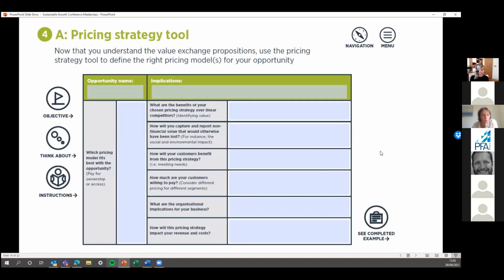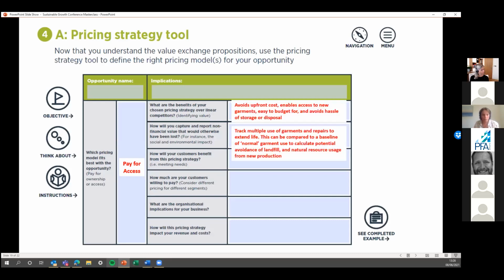And if we were going to follow with the example, the first question is, is this something about paying for access, or is this something about paying for ownership? So for us, it's about paying for access. And so then after you've decided what is the best model, then you go through each of these questions. And I think what's interesting about these questions is that these might not be things that you know right away. You might have to go out and do some research.